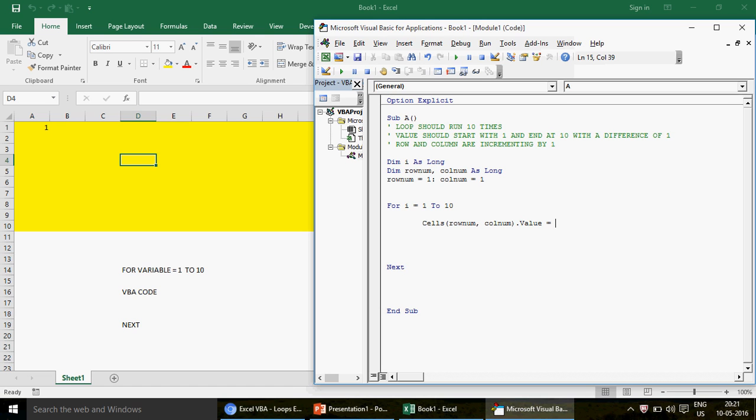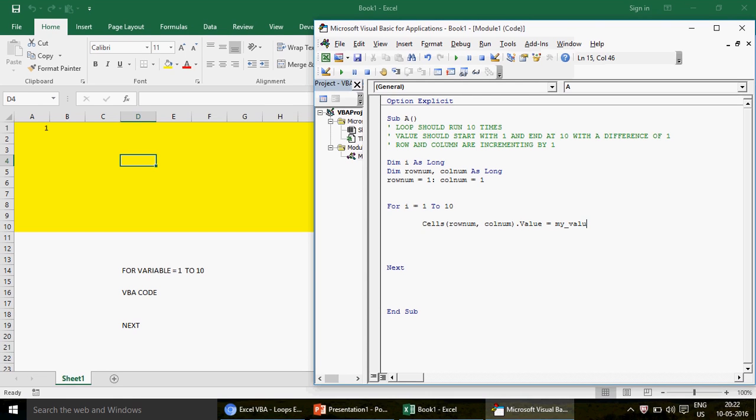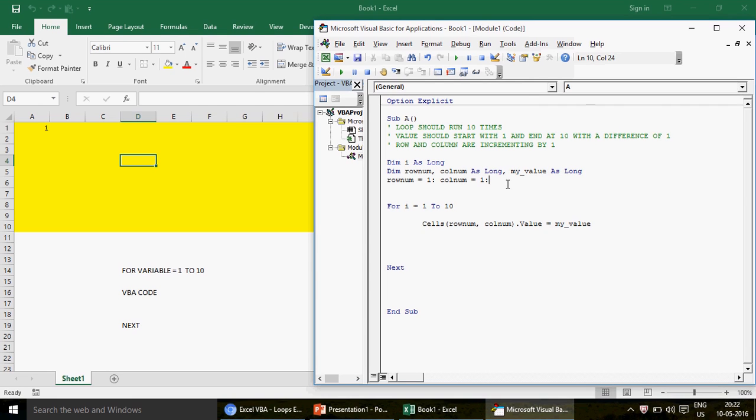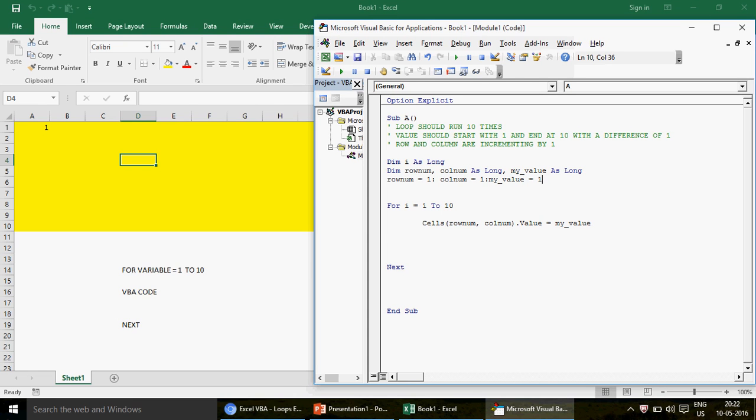So what I'm going to do is declare one variable called, let's say, my value. Let's declare this on the top again: my underscore val, my value as long. And we're going to start this with the 1 again. So I'm going to write here colon and my underscore value equals to 1. So this is what we are going to start.